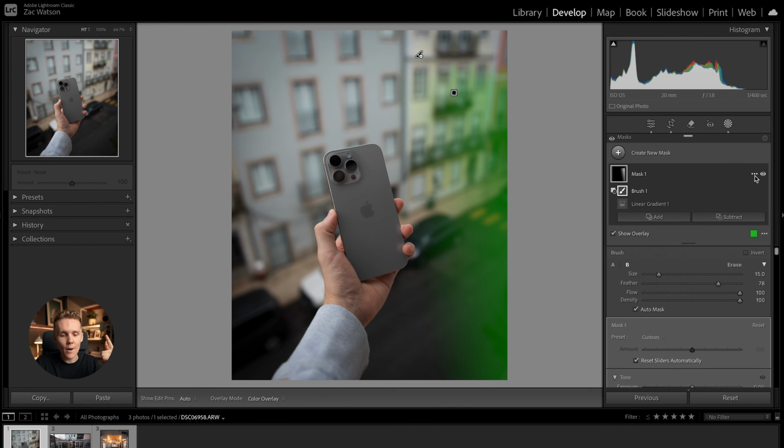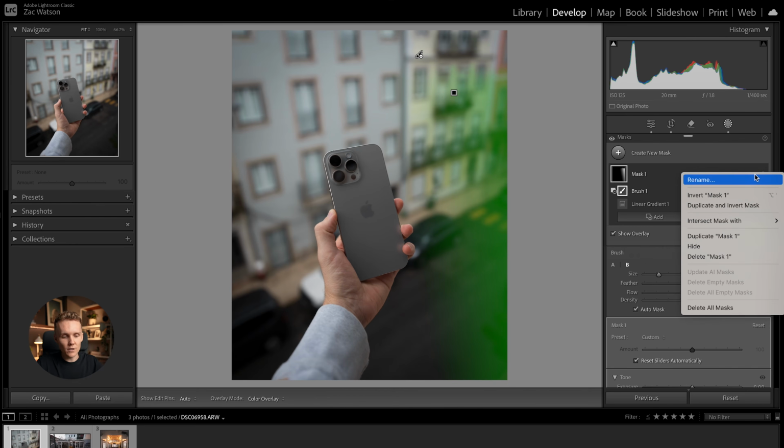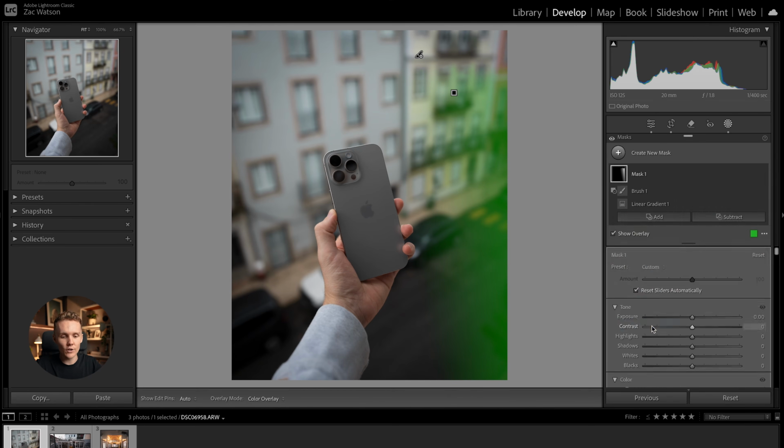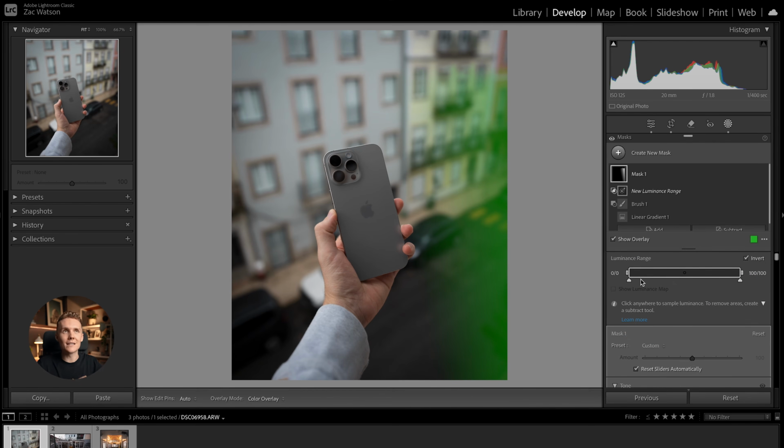So if we open up our three dots right here, you can see we've got our linear gradient right here in green. We can intersect it with a luminance range. Now, what this will allow us to do is select inside of the mask what areas we want to select based on how bright or how dark they are.